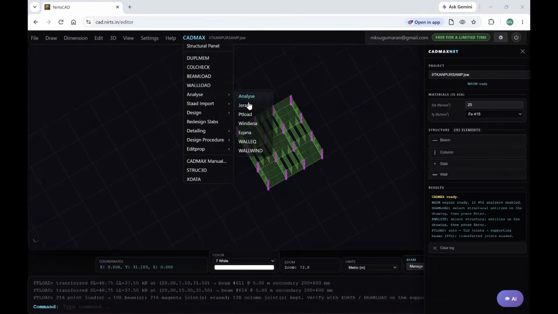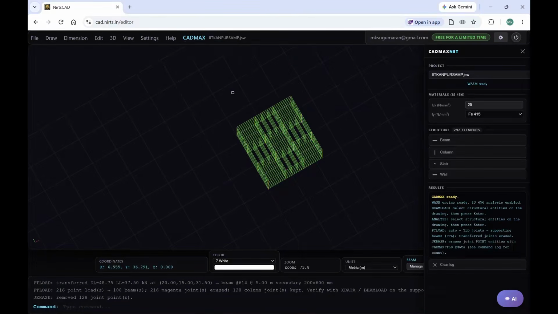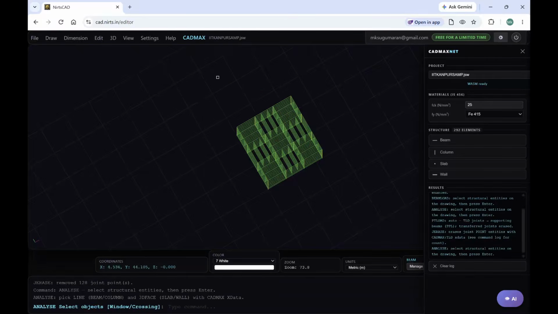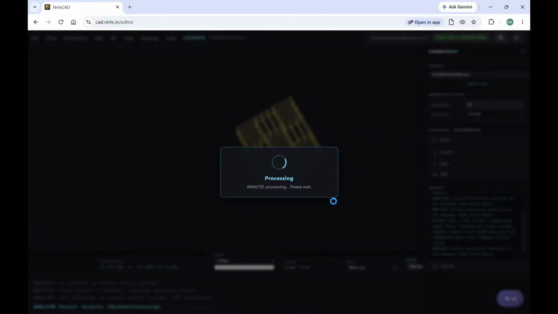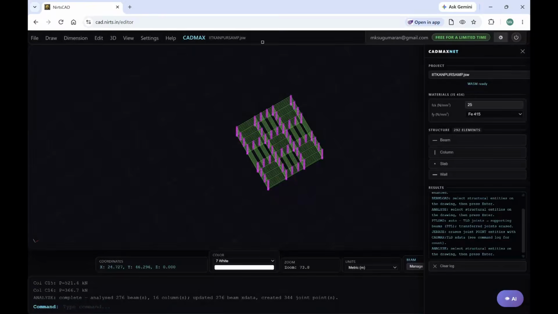To do analysis with point loads, give the J-erase command. This will erase all magenta color joints. Give the Analyze command and select all. Now the structure is analyzed again with point loads applied. You will see magenta color joints at all joints again.